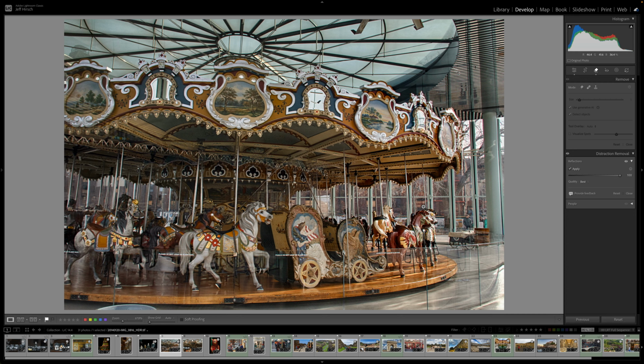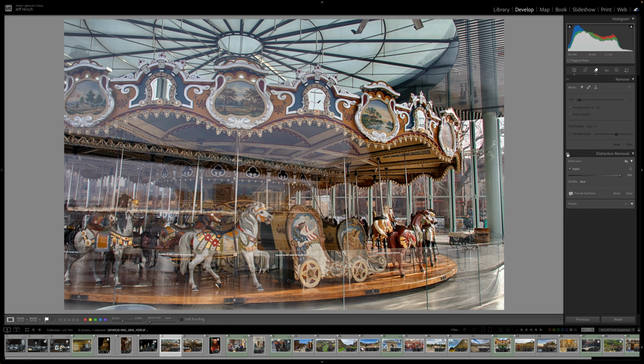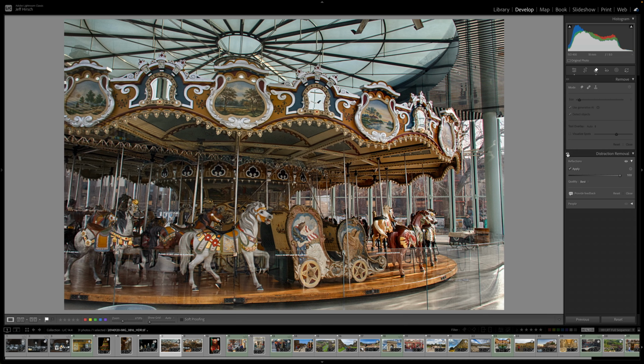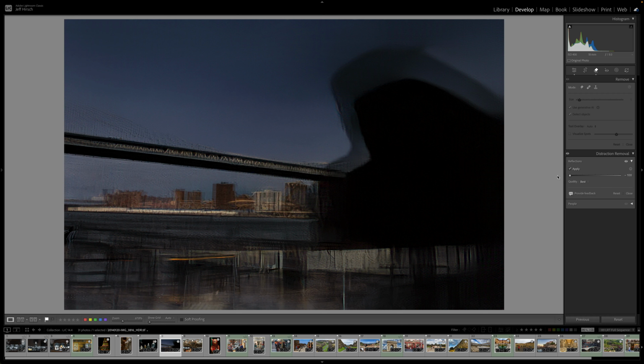This is a carousel that's in Brooklyn Bridge Park, and it's inside a big glass box, and I was shooting it from the outside. Before I did the reflection removal, you could see the Manhattan Bridge and the skyline and a number of things in the background. After applying the reflections removal, I get a pretty clean result. I can still see some of the bridge left over, but most of it's been removed. And of course, if I dial this down to -100, you'll see that it has in fact removed a chunk of the bridge and the Manhattan skyline from my reflection.